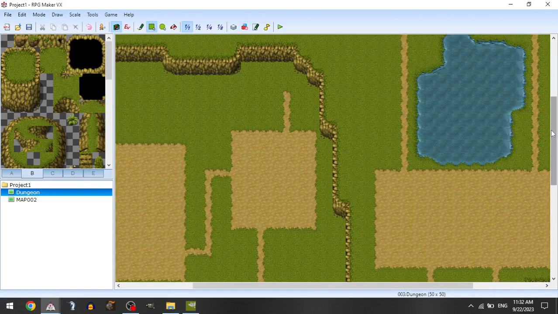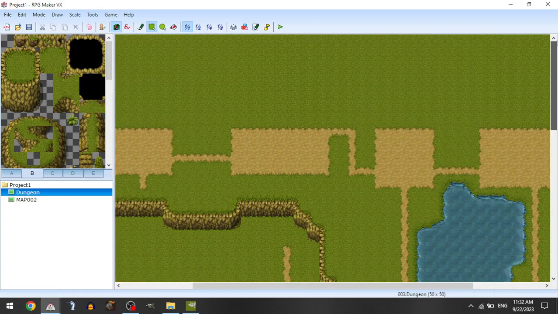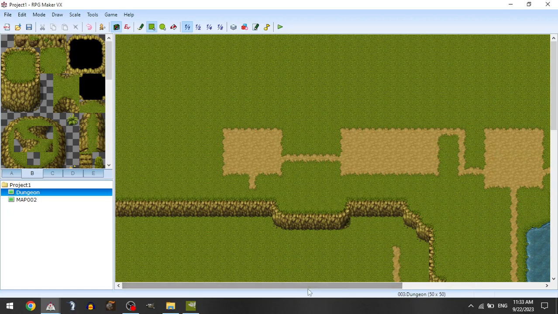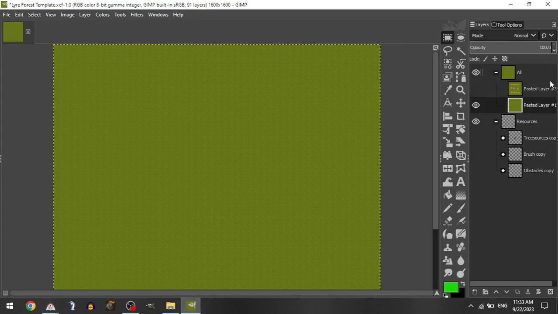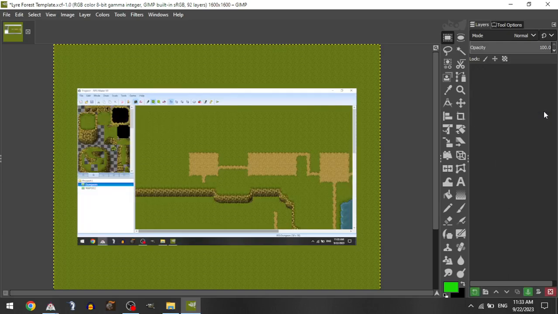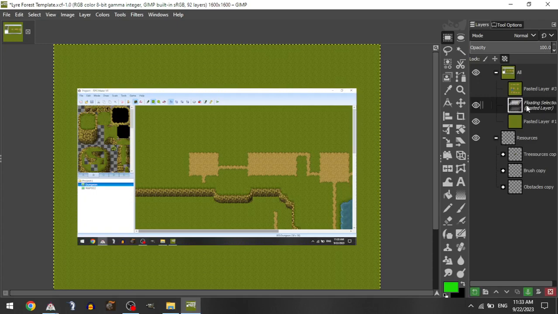That's it. Now what we're going to do, we're going to zoom into a 1 by 1 scale. We're going to go into the very top left corner of the map, and we're going to take a screenshot. And then we're going to take that screenshot into GIMP, and we're going to paste it as a new layer. I should show how I did that.